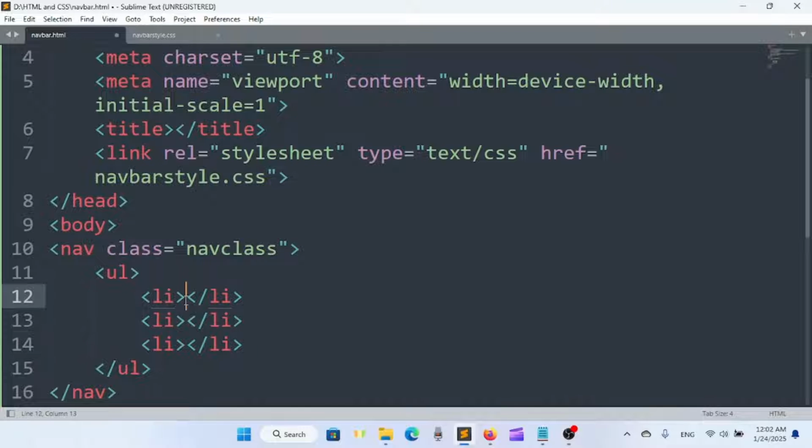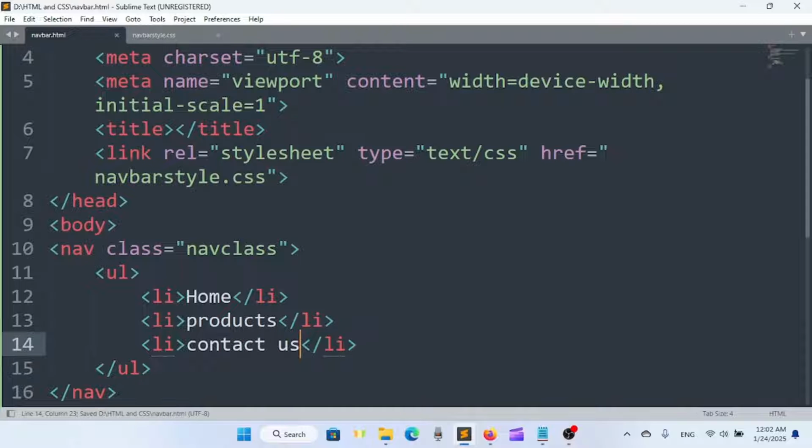And here I will say home, products, and the last one is contact us. Now go to the browser and let's see how it looks. So open in browser, you can open it from here, and you can see we have 3 menu items, but these are as a list. So we have to do CSS for it.